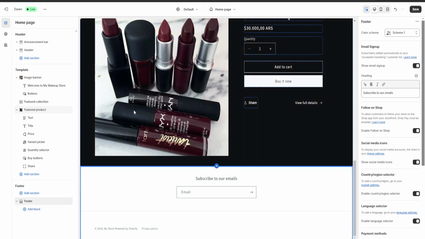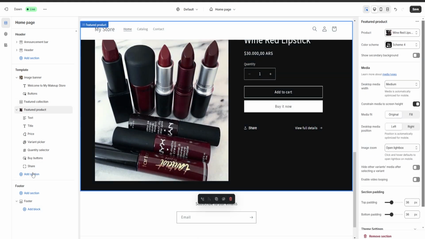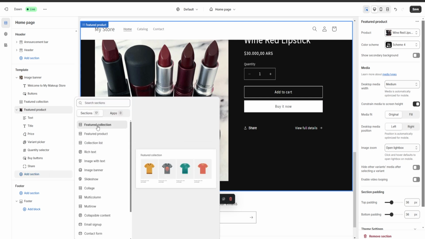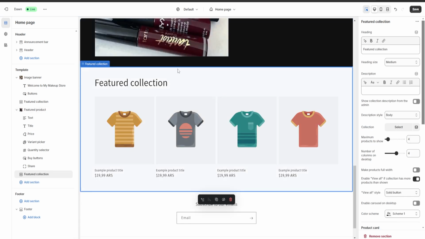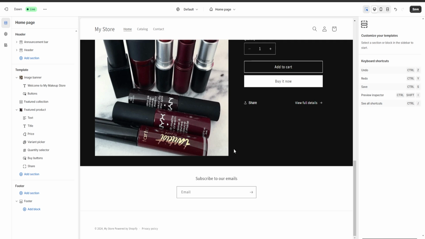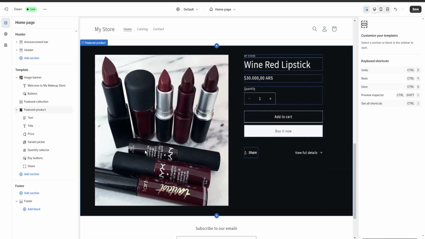Now let's say that we have added a new section by mistake. For example, we're going to add a new section over here, and it's going to be a featured collection. Here, as you can see, the new section has appeared, and if we want to delete it, we're going to make sure that we have the section we want to delete selected, and we're going to go over here to remove section. As you can see, the section has now been removed.